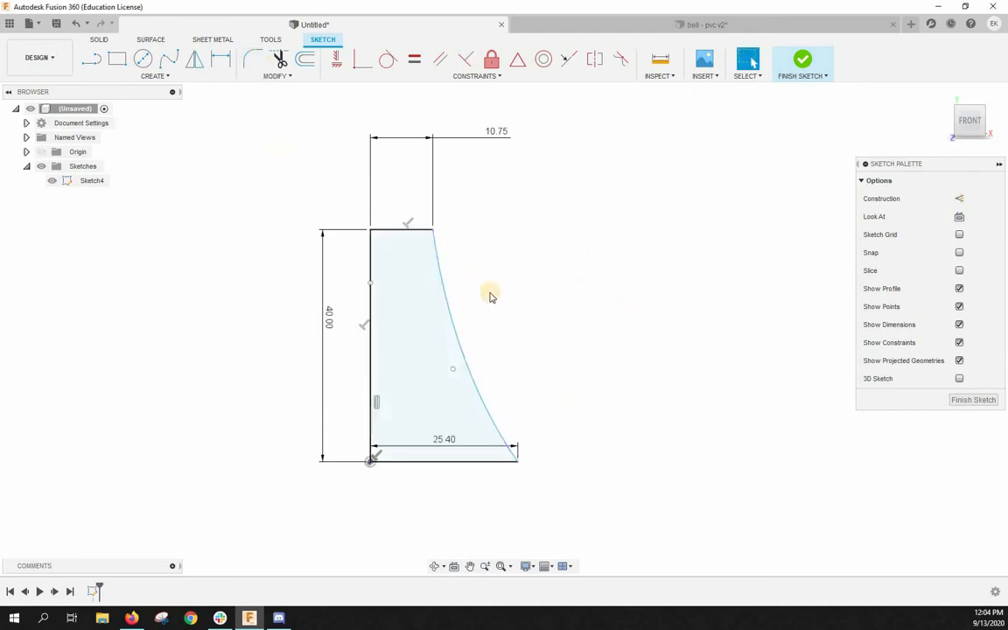You can see how this line is now blue and the rest are black. The blue line means that it's not fully defined and you can still change it around. So I can move this around, I've got all these different shapes. We want this to be a pretty specific shape, so now we're going to dimension where this point is.